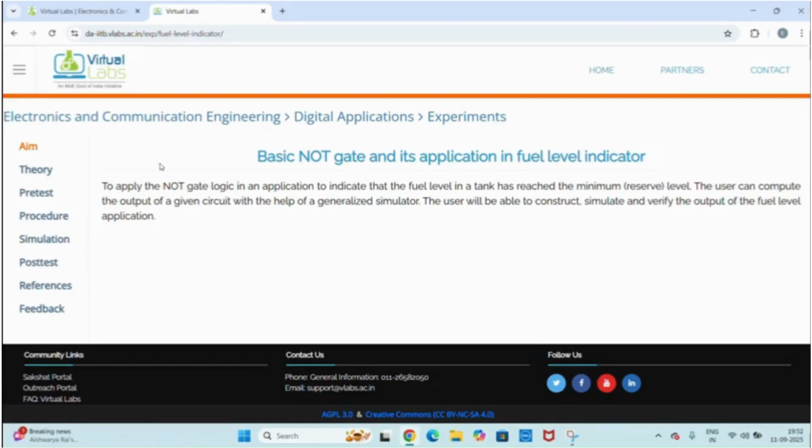First, let's see the aim. To apply the NOT gate logic in an application to indicate that the fuel level in a tank has reached the minimum level, the user can compute the output of a given circuit with the help of a generalized simulator. The user will be able to construct, simulate and verify the output of the fuel level application. Let's see the theory.